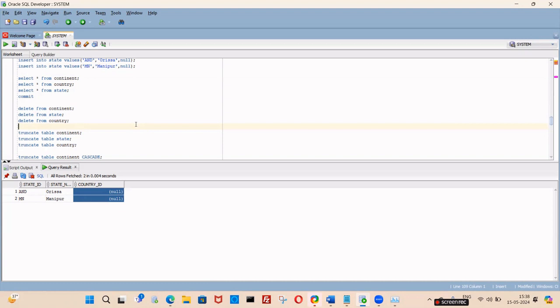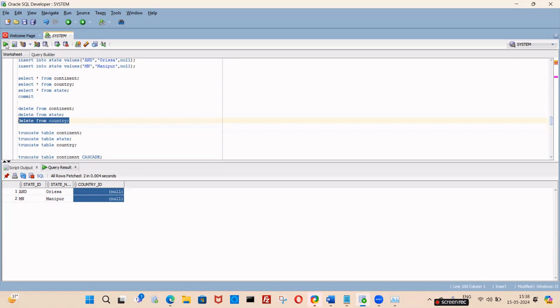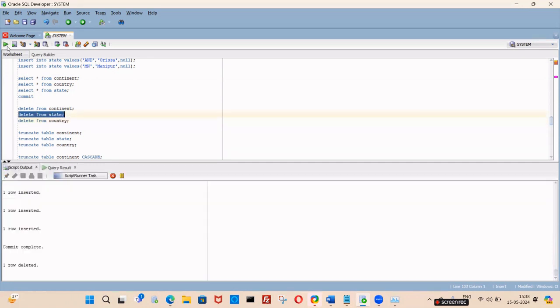So I will delete from the state table. Two rows have been deleted. We will check that no records are there. Select star from country, no records are there. Select star from continent, no records are there.